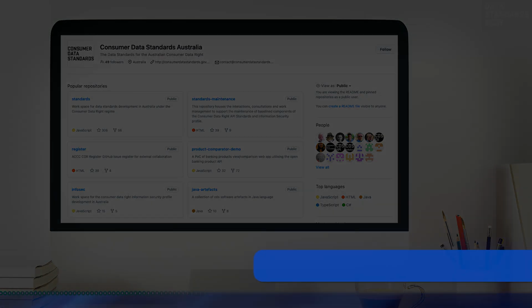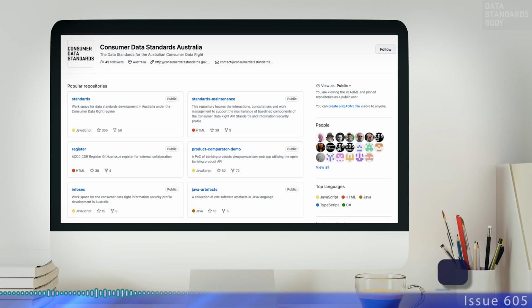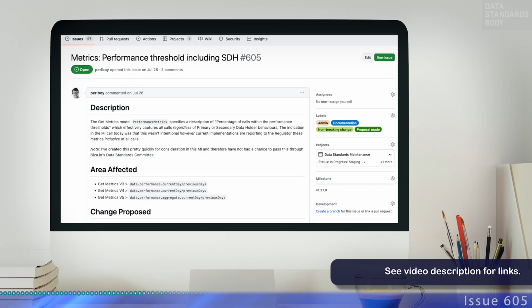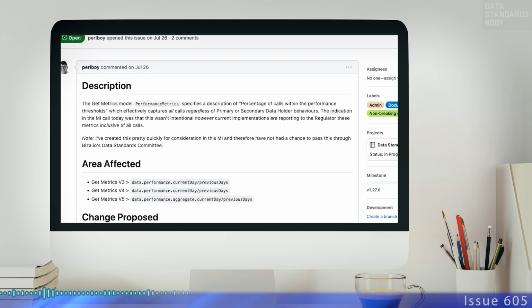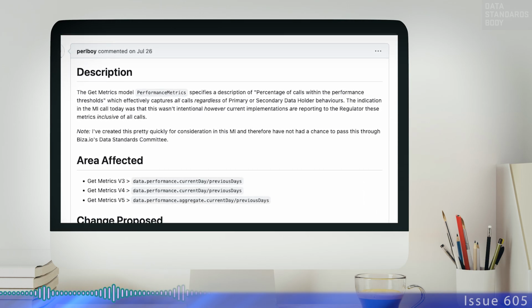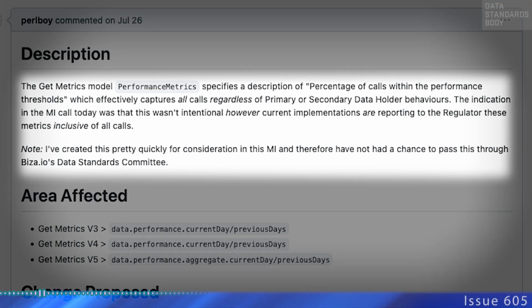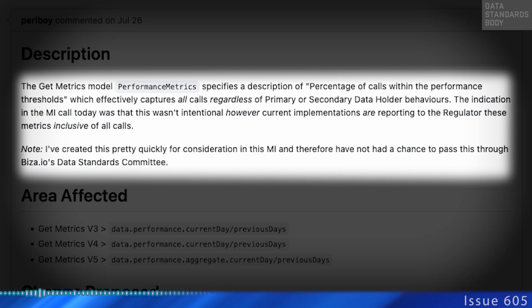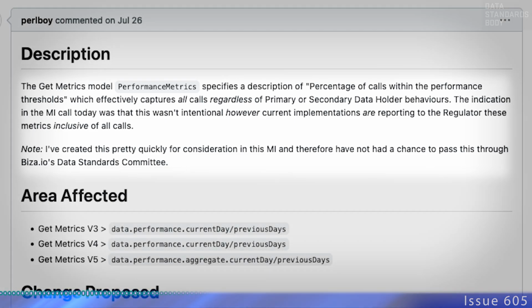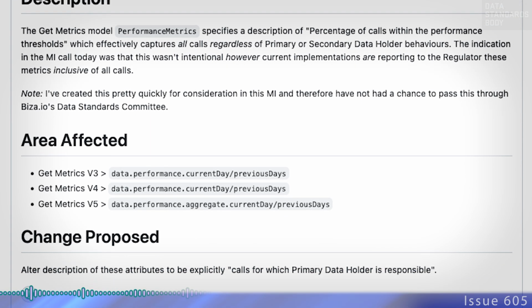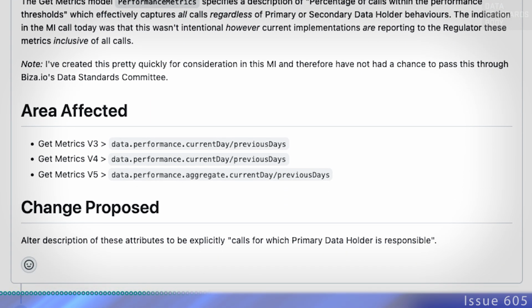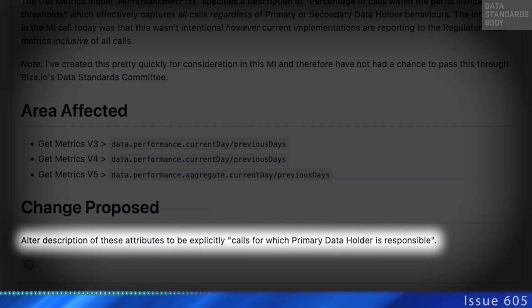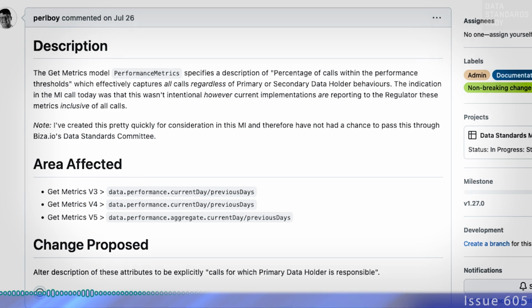Moving down to NFRs. Now we do have one here, despite the NFR workshop having a number of outcomes. This was issue 605, and this is the Get Metrics model performance metrics, which specifies a description of percentage of calls within the performance thresholds, which effectively captures all calls regardless of primary or secondary data holder behaviours. The indication in the 26th of July 2023 call was that this was not intentional. However, current implementations are reporting to the regulator these metrics inclusive of all calls. The issue proposes a change to the description of these attributes to be explicit, stating calls for which the primary data holder is responsible. And that will conclude the change for issue 605.